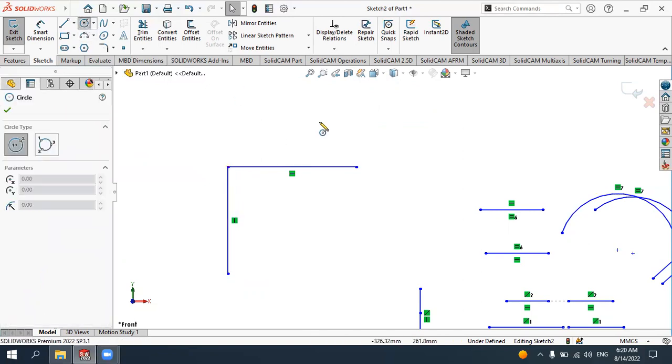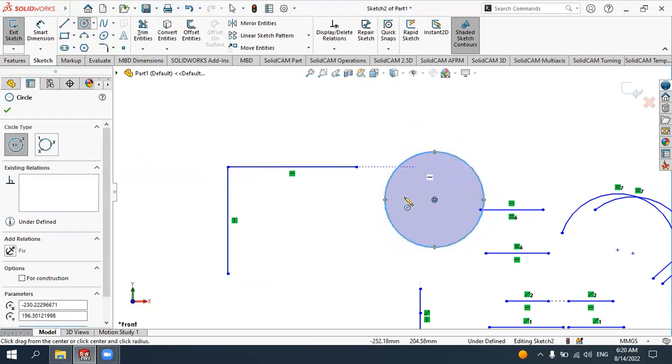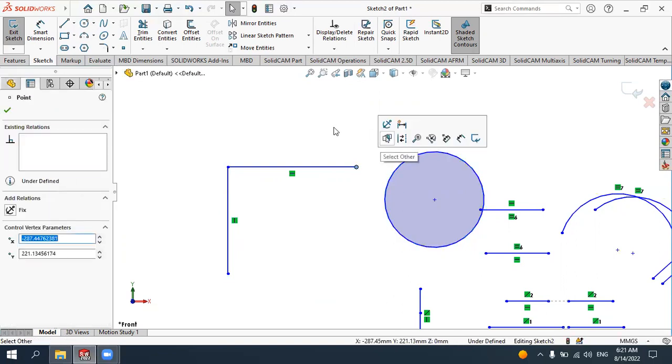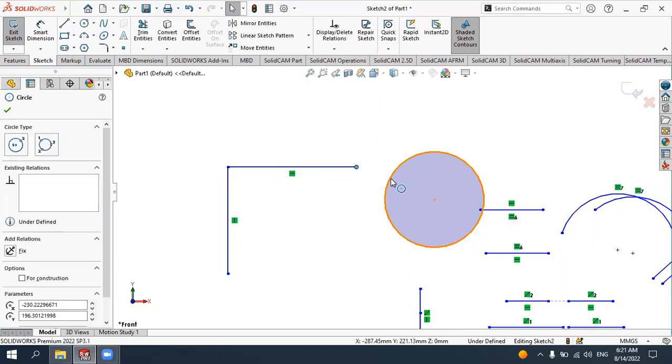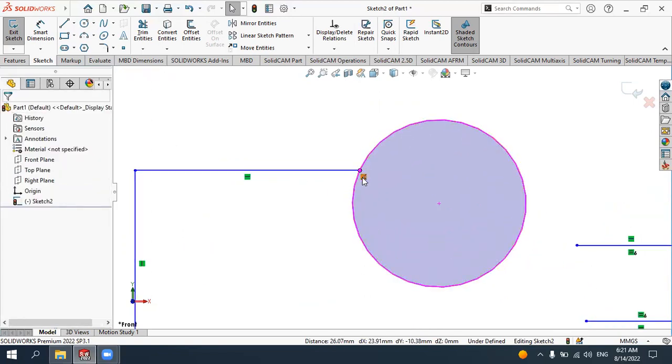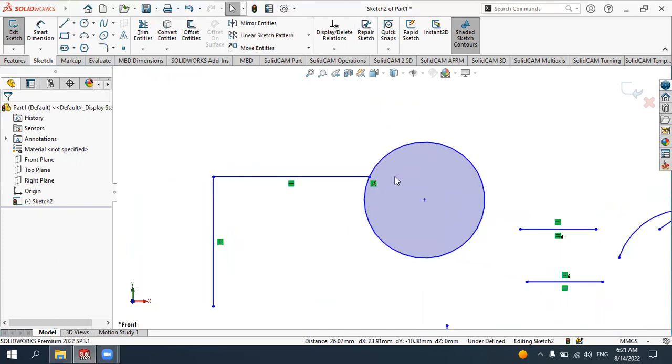Or you can bring it, for example, if you draw a circle here, you can bring this point to be coincident with the edge of the circle. For example, select the point, Ctrl key, select the circle, and select here the add relation, the option of coincident. So this point will be coincident with this circle. So here you see the coincident relation appeared. So this is how to add the coincident relation.